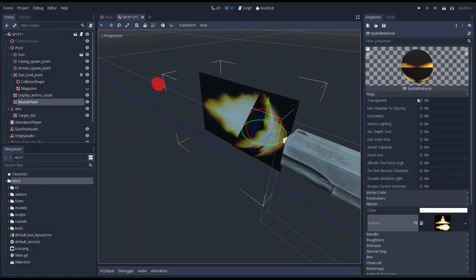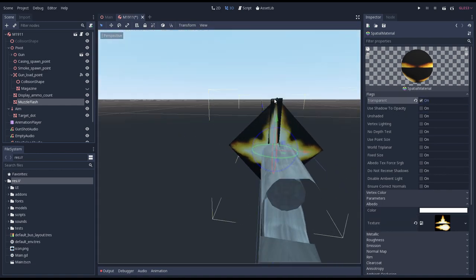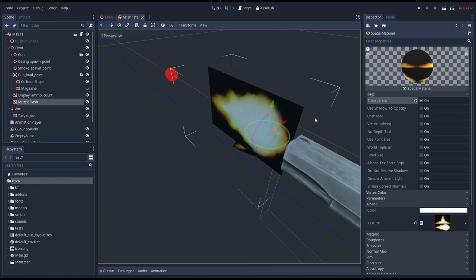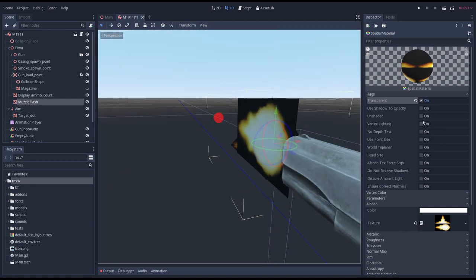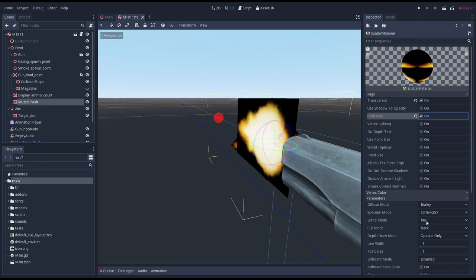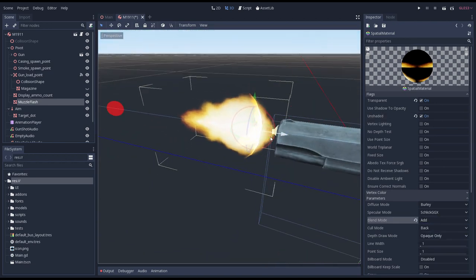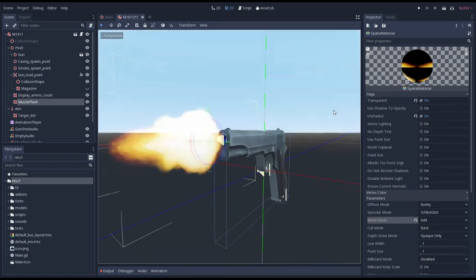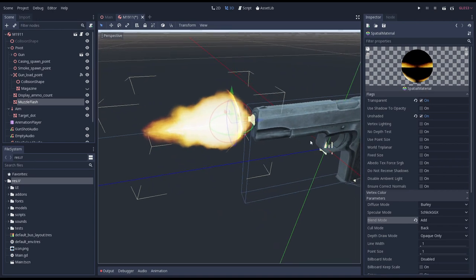Now the logical thing here is to make this material transparent, however, not much happens when we do so. Our texture doesn't have an alpha channel. Because the background is black, we can cheat, but before we do so, we'll also make this material unshaded. We open up parameters and also make this material additive. Immediately we see that this also makes our material transparent. This is because adding black does nothing.